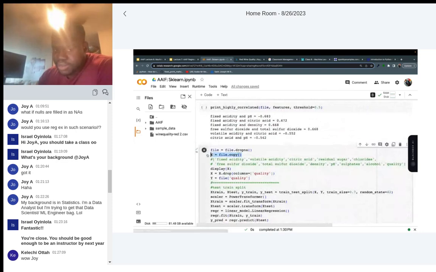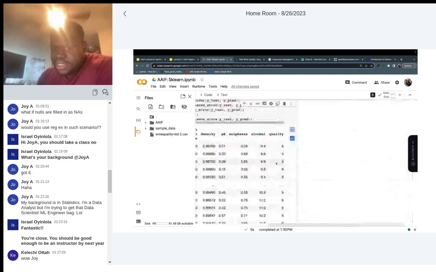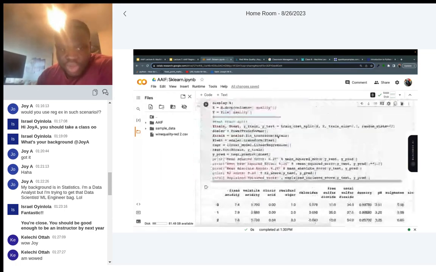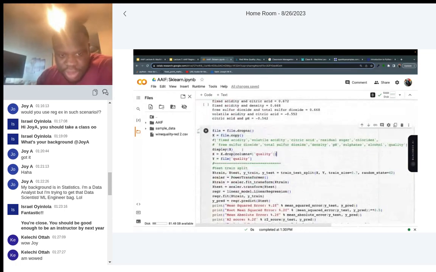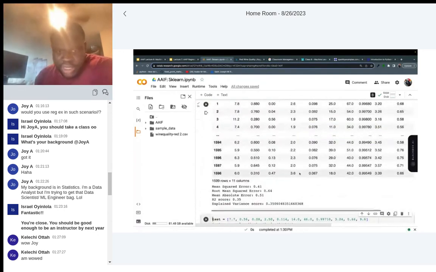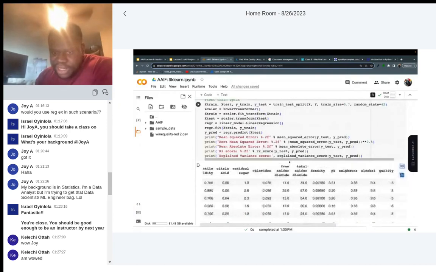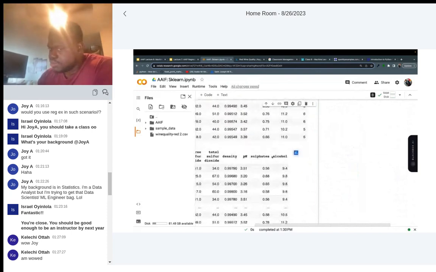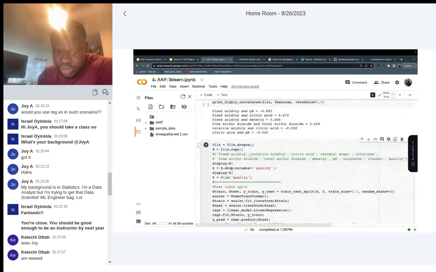So I'm showing you what X is. X is a copy of file. X still has quality there. So now I'm going to come here, and after I put this column here, I'm going to display X again. So you can see in the first X, there's quality, right? In the second X, there's no quality. So I removed the column of what I want to classify or predict. It cannot be trained with the data. So that's what this column is doing.